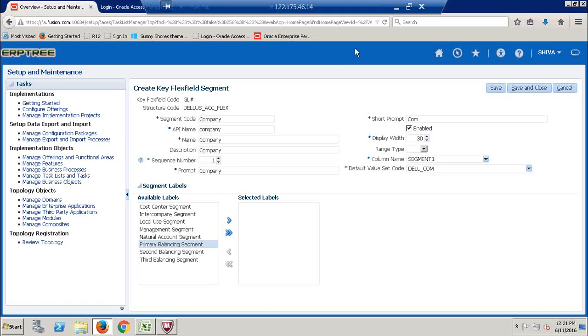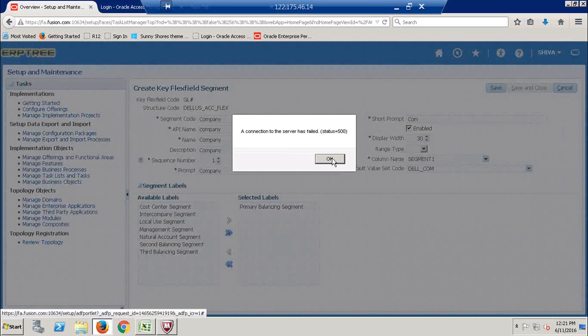Okay, so now we have to assign the primary balancing segment label for company. Just select it, then assign by clicking on this. So we assign this label to company, then click on save and close.